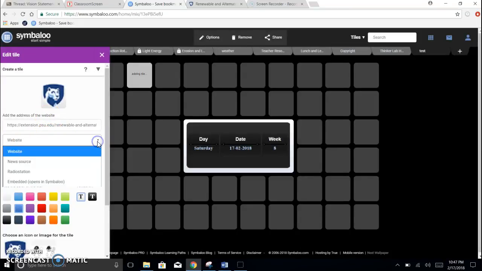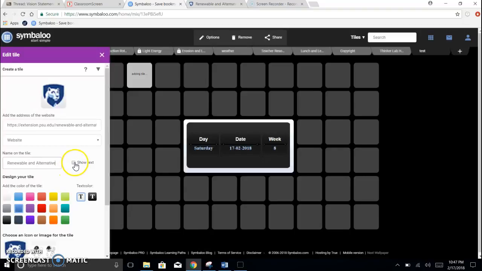If it is not a website, you can change what it is. Most of the time, it's pretty much going to be a website that you're going to do. Then you can change the name on the tile. So this is renewable and alternative energy, but the name is limited in characters. So I'll just go ahead and name it renewable and alternative. And I want the text, you can choose to have the text show on the tile or not show on the tile. I like when it shows the text so that a student can easily read what they're going to link to when they go to that tile.